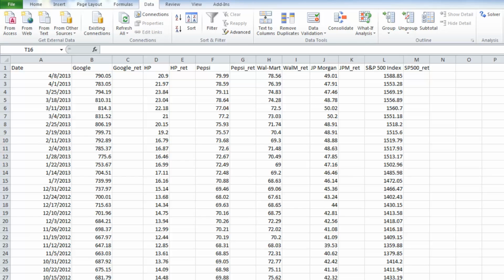In this tutorial I have used 5 stocks: Google, HP, Pepsi, Walmart, JP Morgan, and in order to proxy the market I'm going to use the S&P 500 index. In addition, I am going to use the weekly stock prices between April 8, 2013 and April 13th of 2012. So I'm going to take 1 year of prices and compute the things that I just told you.